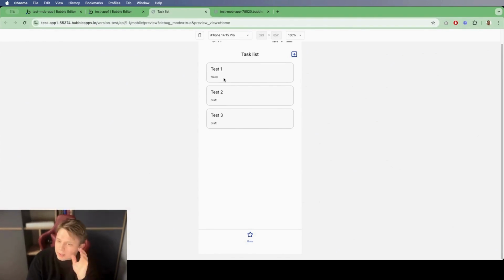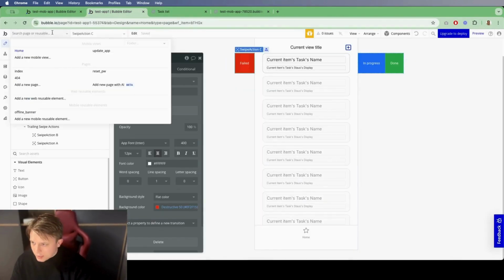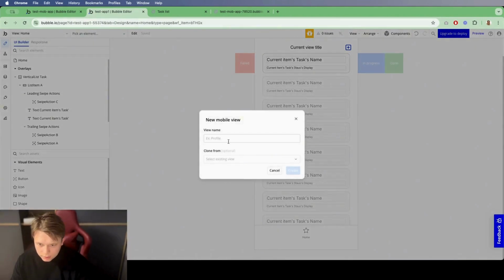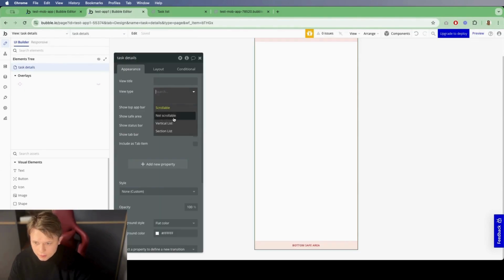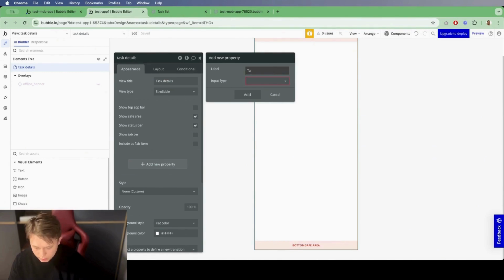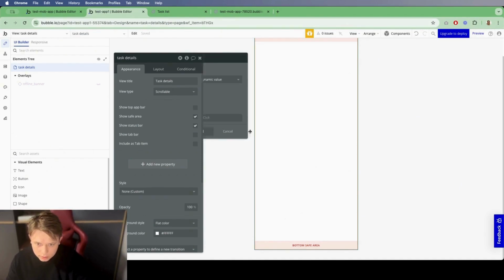So let's set up a simple task detail page. To do that, let's create a new view. It will be task details. It will be a scrollable title. Task. Add new property. It will be task. Dynamic value. Task.